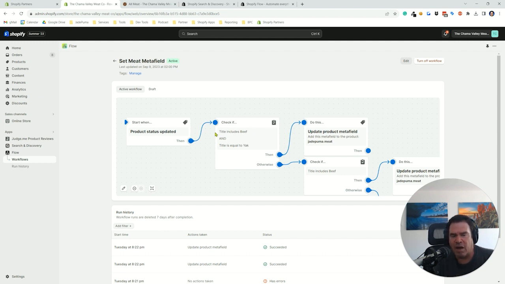For example, in my flow, I had to search for beef and yak before I searched for just beef or just yak. Because if I searched for just beef first, even if it contained beef and yak, it would say yes, it would set the value to beef, and would be done. So it might take you a little bit of testing to get it all figured out and structured. But this is a really nice way to automate setting those meta field values.